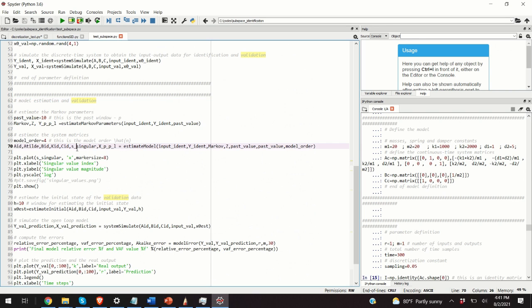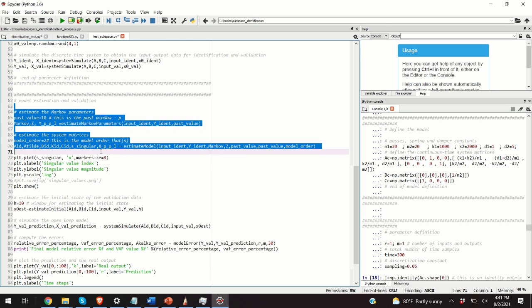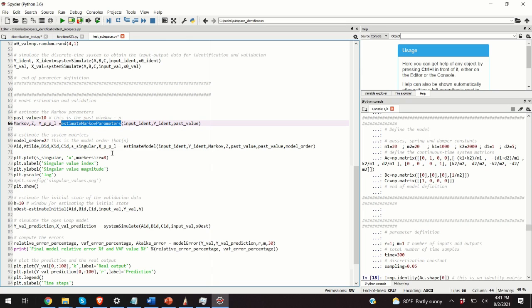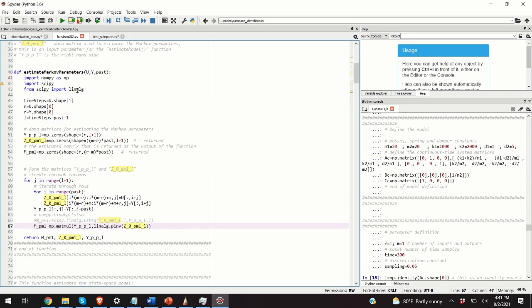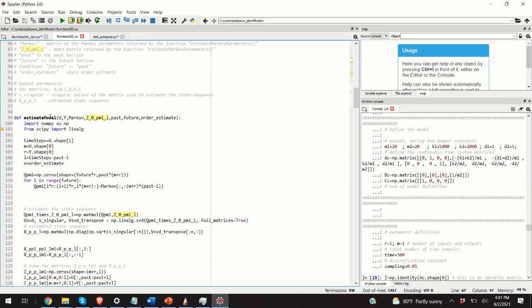Now, to estimate the state sequence, we need to have a guess of the model order, since we don't know a priori the model order, right? This is something unknown. We only know the output of the system. So here you need to guess the value. So let us, for example, guess the value of 2. Okay, so let us execute these two functions. The first function is going to basically estimate the Markov parameters. I explained this function. And the second function is going to estimate the state sequence and to return you basically the system matrices.